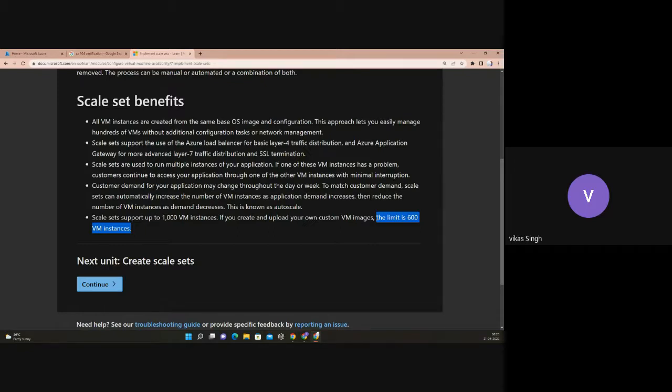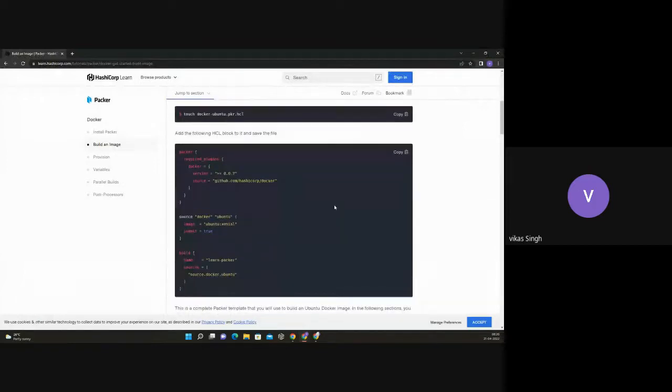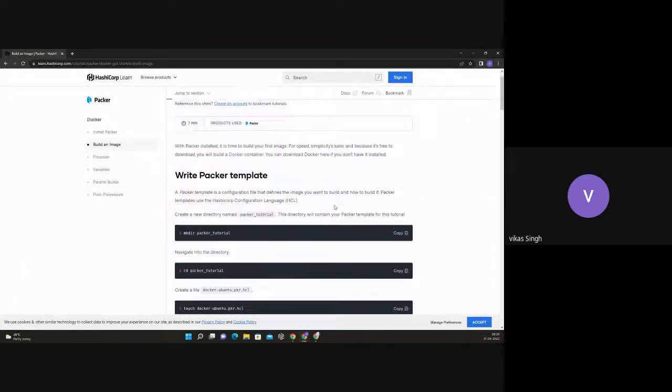So there will be a task for every one of you. Please explore Packer. Okay, Packer is a software, or you can say a tool. Yes, it's Packer, and Packer is also from HashiCorp, belonging to the same Terraform family.